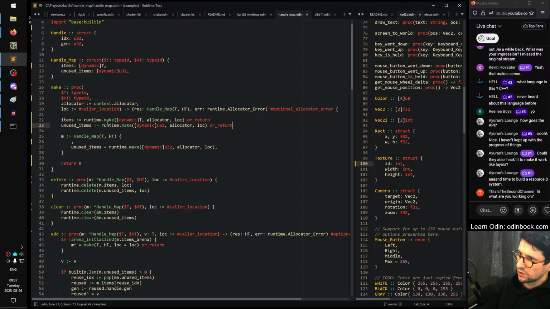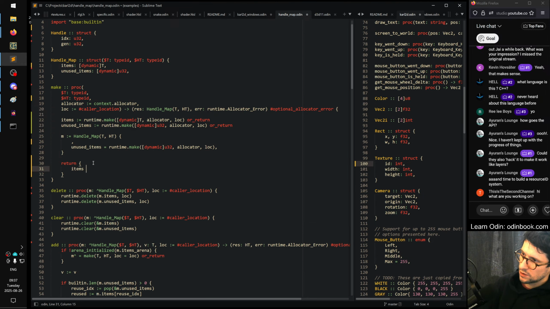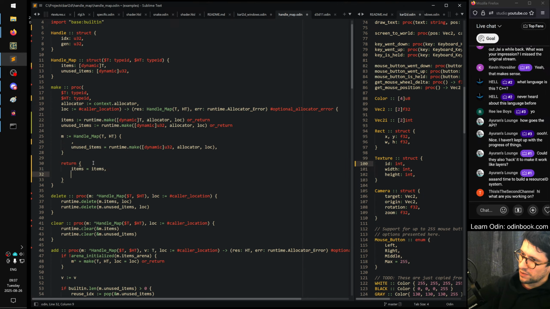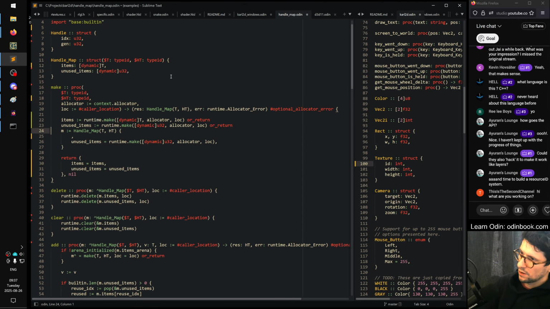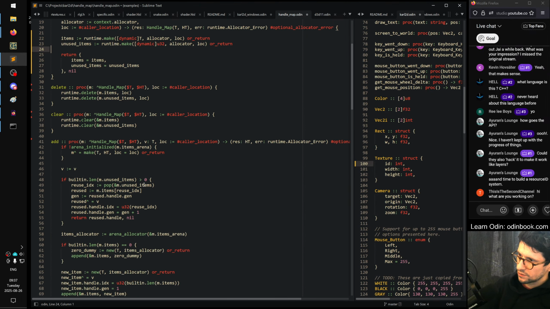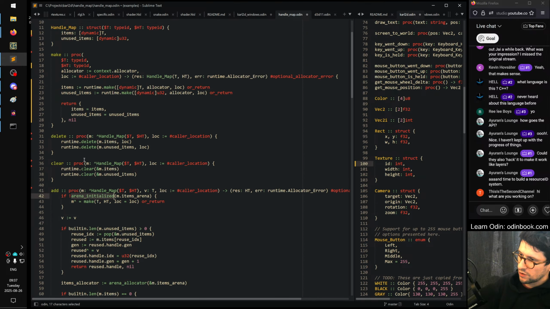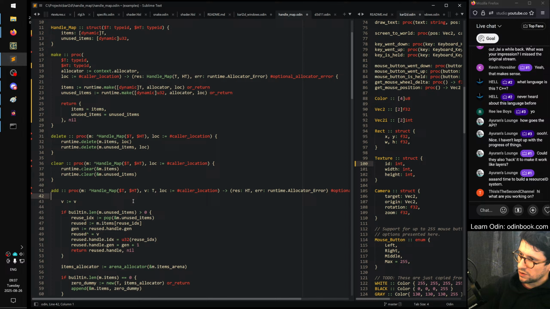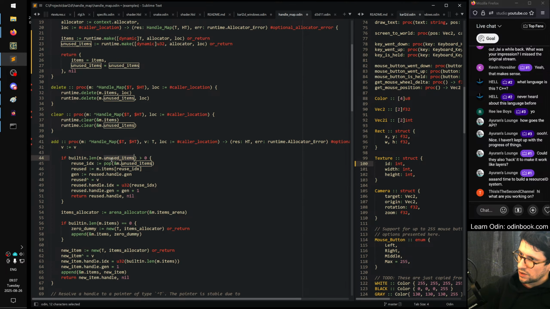The reason it says runtime.make here is just because the word make is in use, because you see I'm inside make here. Items, unused items equals unused items nil. Do it like that instead. If not arena initialize, we don't need to do that. If unused items, and so on.